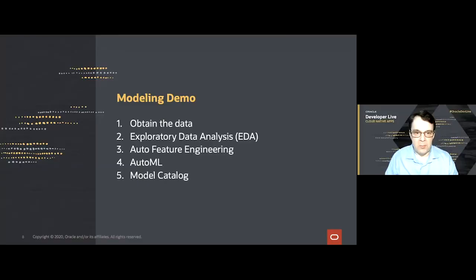The bulk of this talk will be a demo, and we'll be doing a modeling exercise. We'll obtain the data, we'll do exploratory data analysis, and we have a whole bunch of tools that automate that for you. It's a very repetitive task. Then we'll go over feature engineering in a way that's automated and auto machine learning. Then we'll talk about the model catalog.